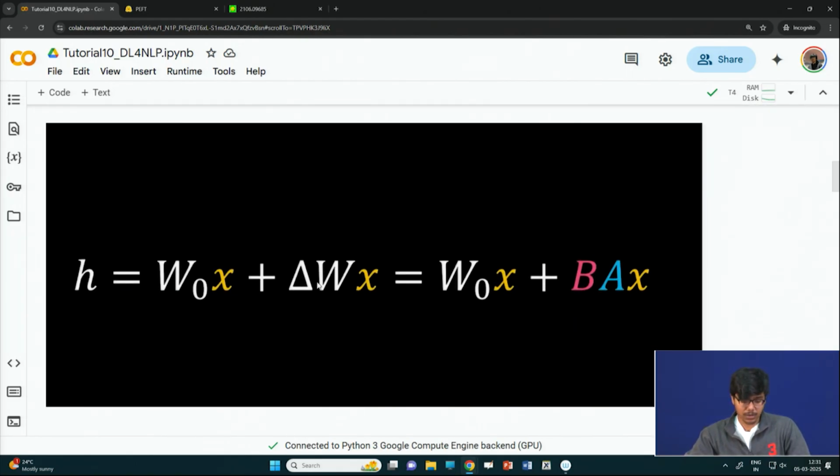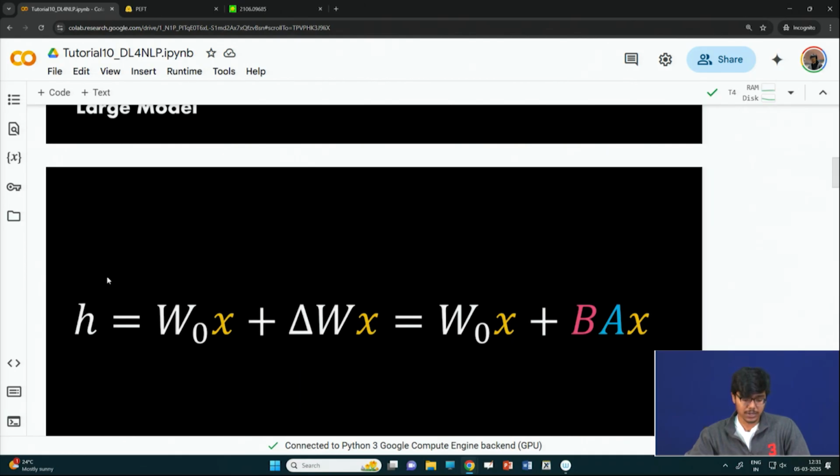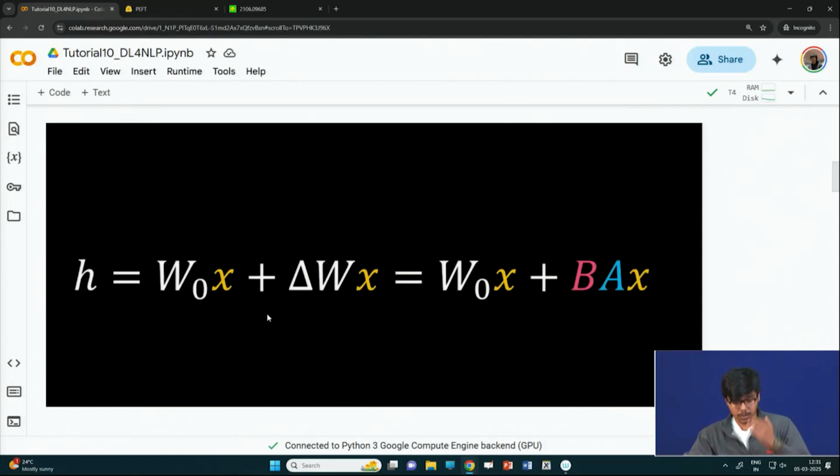Now during the forward pass, the hidden state will be W, we will multiply X to everything, just like a normal forward pass. So W naught X will not get updated, only delta W and the B and A matrices will get updated during backpropagation. So this is the equation that you should keep in mind.